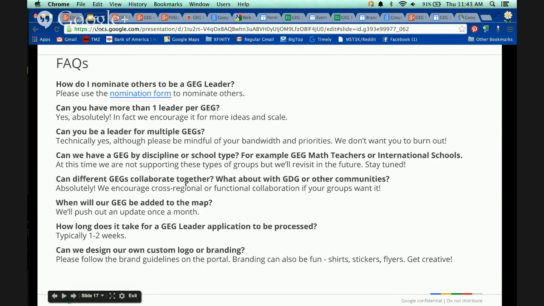Can we have a GEG by discipline or school type? For example, GEG math teachers or international schools. So at this time, we're not supporting these types of GEGs, but we're definitely going to revisit this. We've heard this a bunch. We think it's a great idea. We just want to figure out how we should do this in the right way. So stay tuned. Hold off on that for now.